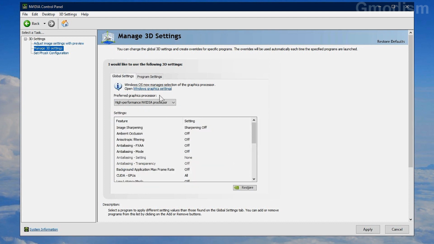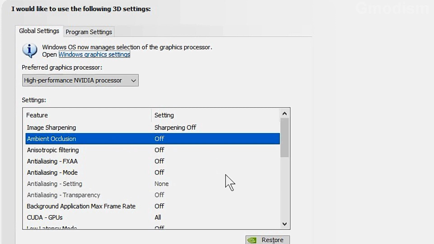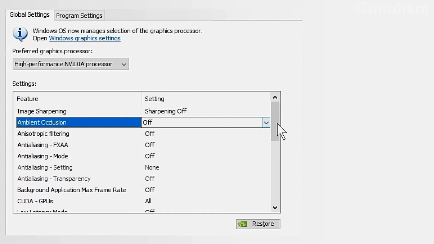But let's continue with the global settings. So, ambient occlusion, it can look pretty cool, but it can also give you some problems if you have it on here. Because when you change settings in Nvidia Control Panel global settings, you basically force it on everything you do and every game you play. And if you have ambient occlusion turned on here, it might cause issues with the in-game setting of ambient occlusion.